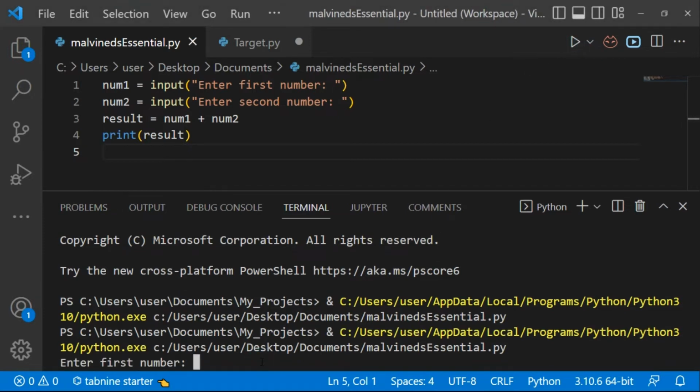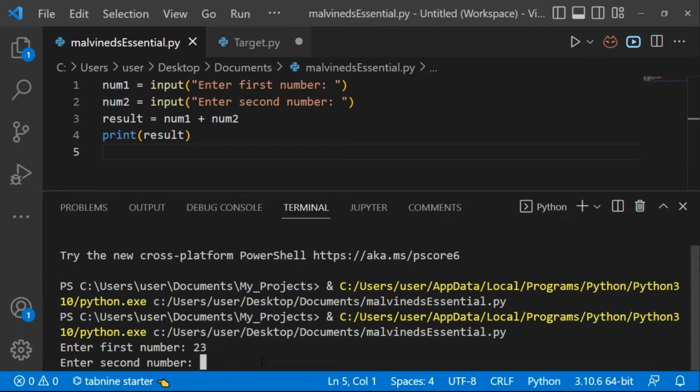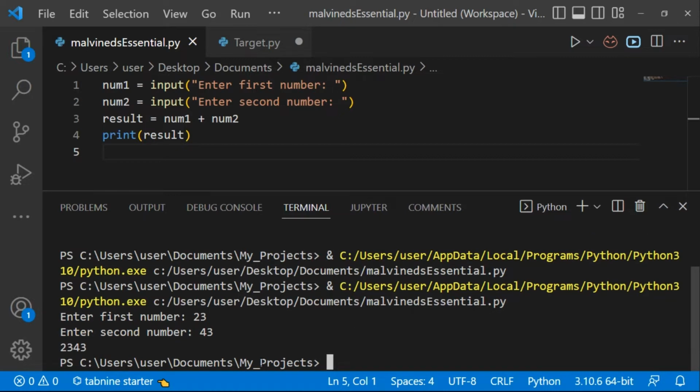Enter first number, then we write 23. Then enter second number, then we write 43. Then, oh, 23, 43. It's like 2343. It's logically incorrect, right? So this is what you call a logical error. 23 plus 43 is never 2343, right? So what has happened?